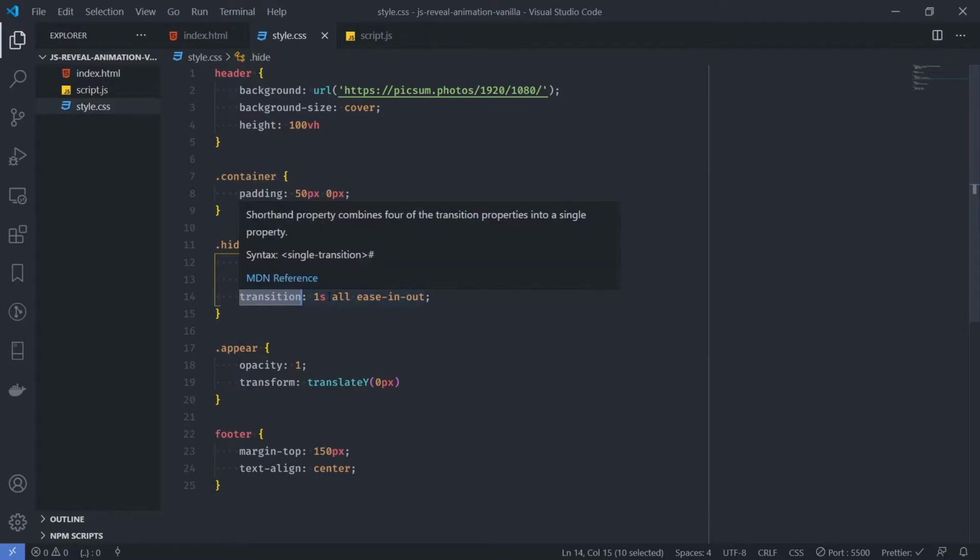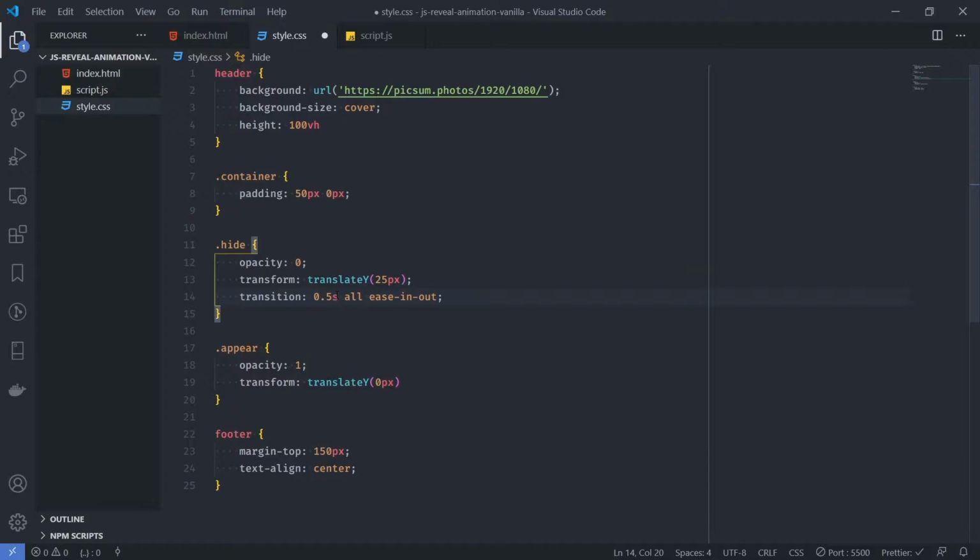Transition 1 second, all ease in and out, that is the type of animation and how long we want it to animate for. So 1 second. What you'll typically find is people like to use 0.5, but I'll show you the differences in a second.